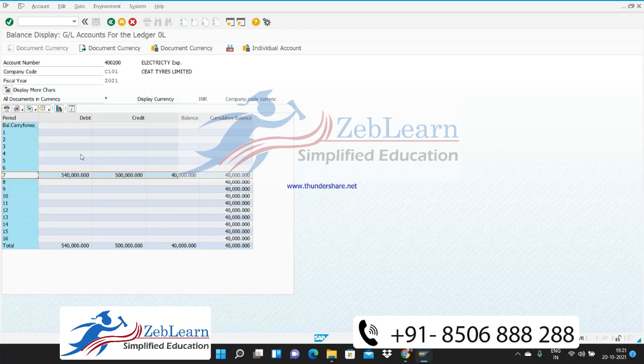Okay. So this system is showing that I have posted some 4,50,000 amount on the debit side of this GL. And then I have posted some 5 lakh amount as a credit in this particular GL, and the balance of the GL is 40,000 for this particular month and for the year as a whole.